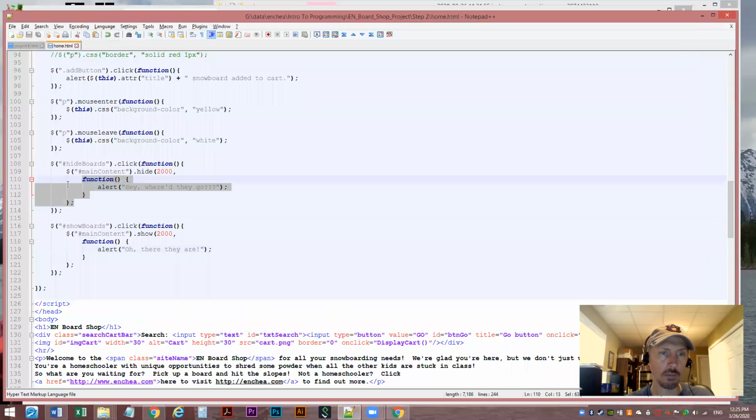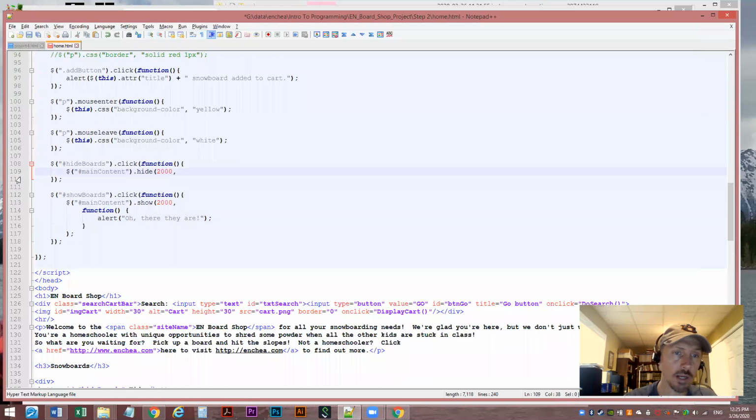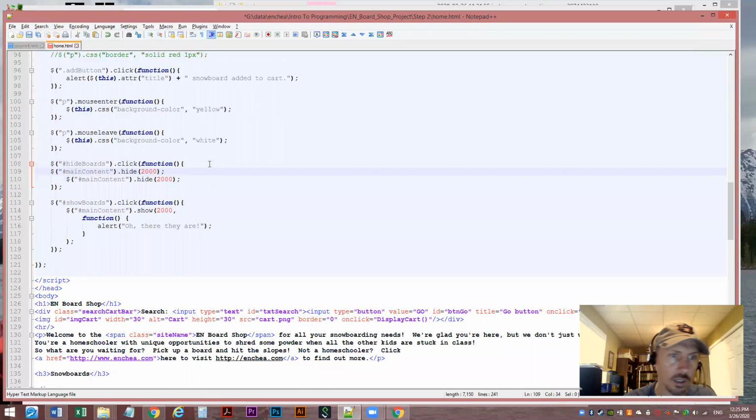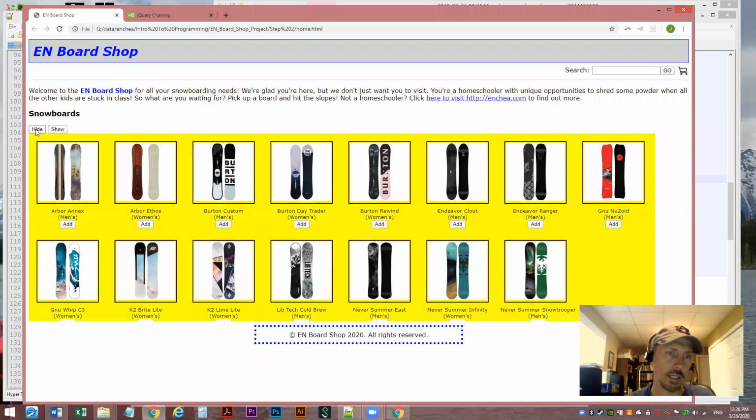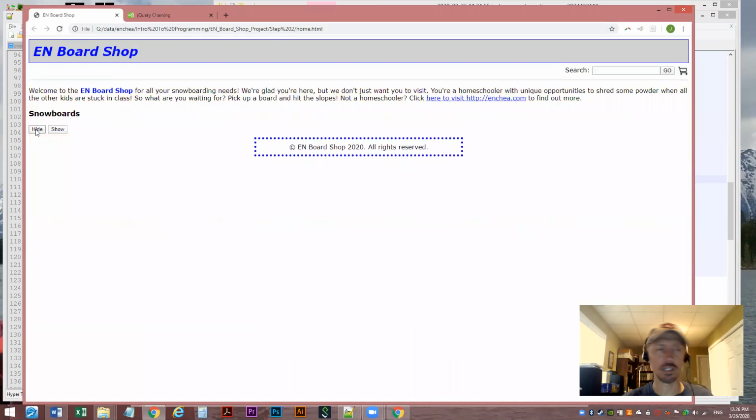Well, the way that we know to do that right now is, let me copy this for time's sake, for the main content region, the first thing that we would do is set the background color to yellow, and then we would say hide it at 2,000 milliseconds. So let's see what happens if I reload the page and do that. I click hide, there's my background color, and then it hides at 2,000 milliseconds.